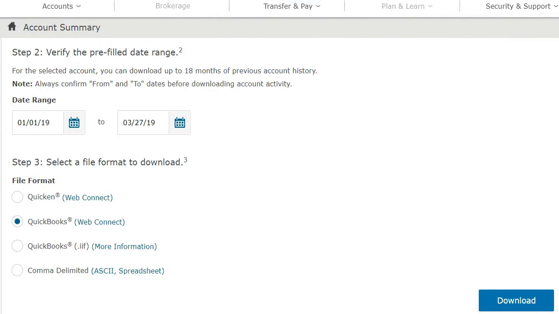In today's video, I'm going to show you how to download your transactions and upload them into QuickBooks Desktop. So let's get started. I am in the Account Summary section under Download Activity, and this is for Wells Fargo, and you could do it with any bank account that you have under Download Activity.